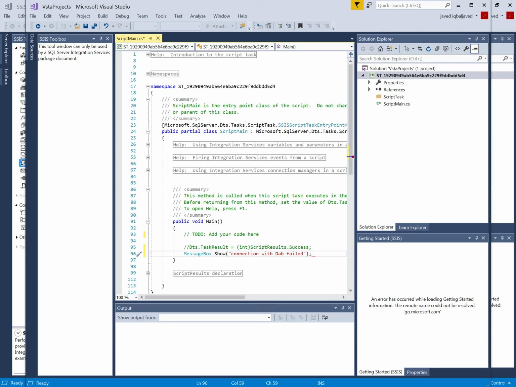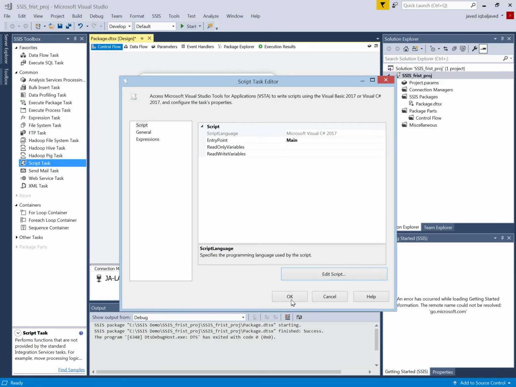So I will display this message and save it. I just write the message there and press the OK button, and then I will execute this task, and if it fails, then it will display the message.